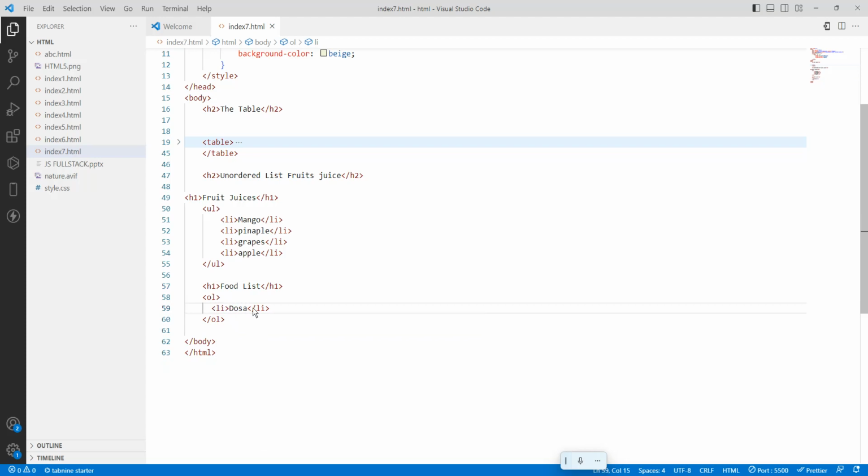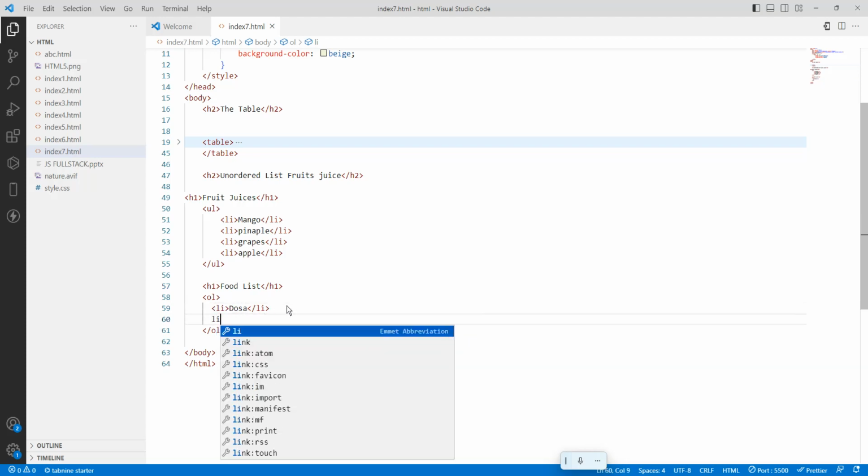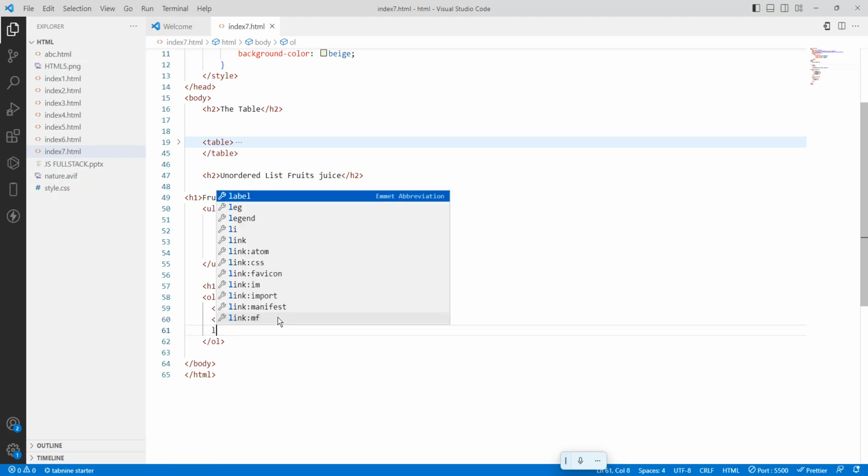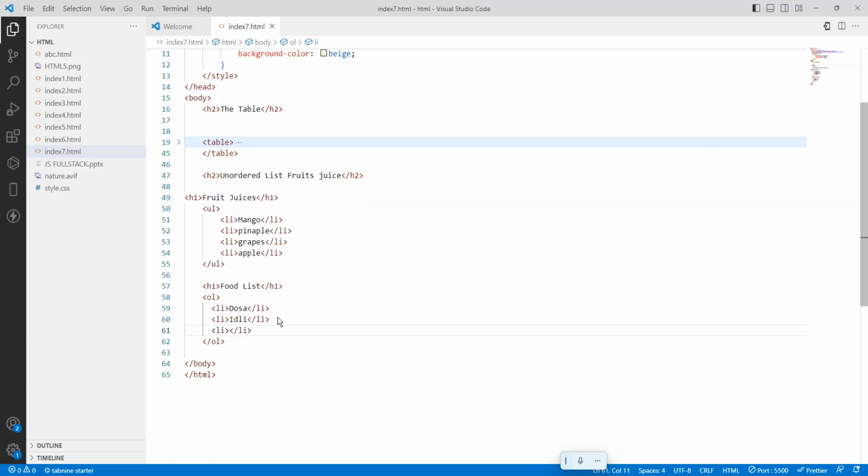Dosa. LI, idli. So let's list items, something. South meal and LI, north meal. Okay, so this is my list that will go here.